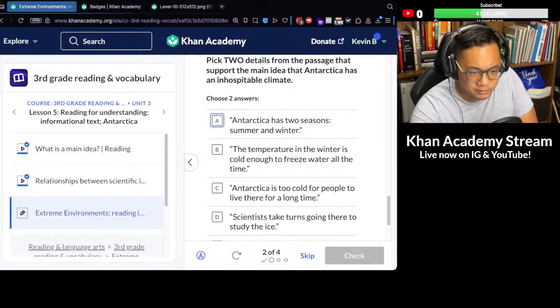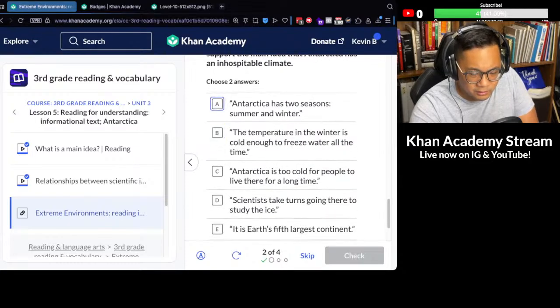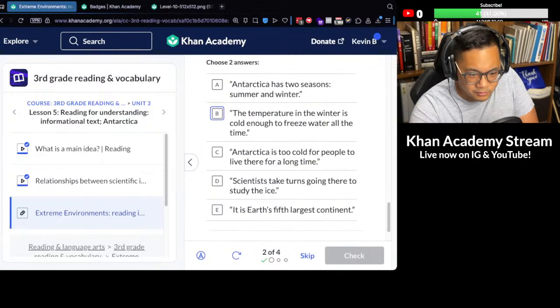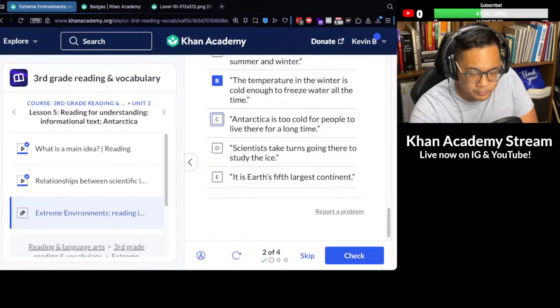Pick 2 details from the passage that support the main idea that Antarctica has an inhospitable climate. No, having summer and winter wouldn't matter. The temperature of winter is cold enough to freeze water all the time. That could be. Antarctica is too cold for people to live there for a long time. Scientists take turns going there to study the ice. Doesn't matter. They study ice everywhere, and it is Earth's 5th largest continent. So people could live in continents everywhere.